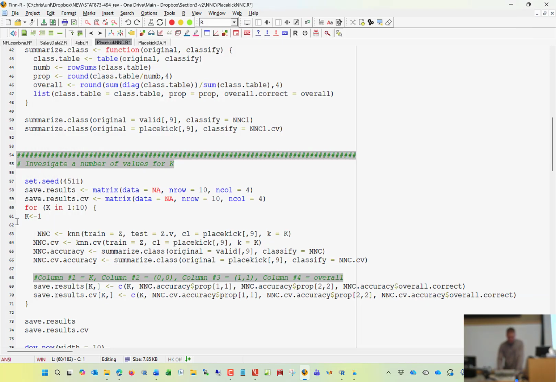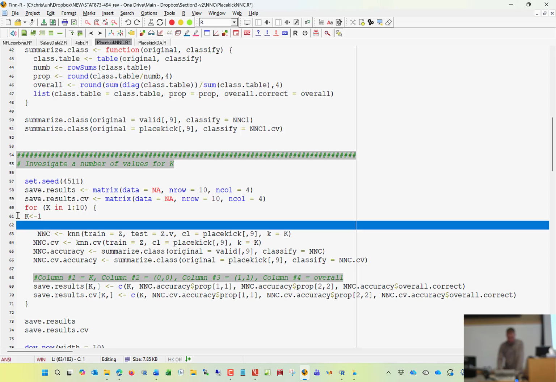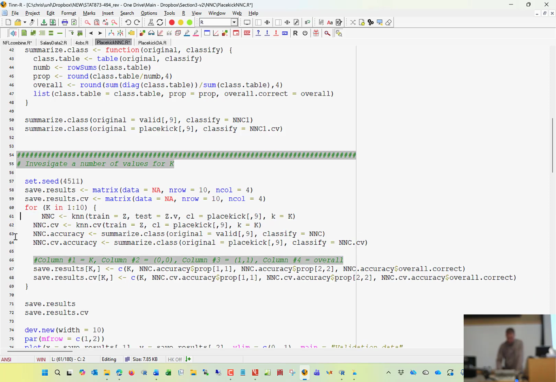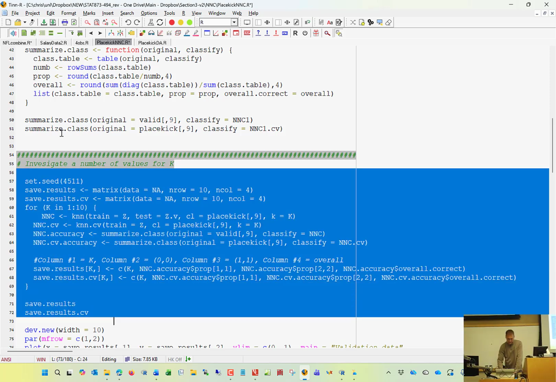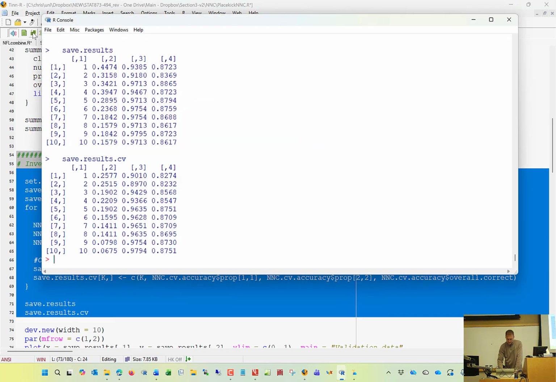So I'm going to take this out, k equal 1, and run it. And this is what we get. So we have a lot of numerical values there. I mean, you could look through that table and figure out which values are best for k in terms of the accuracy. To be honest, it's best just to plot it. So let's do that.